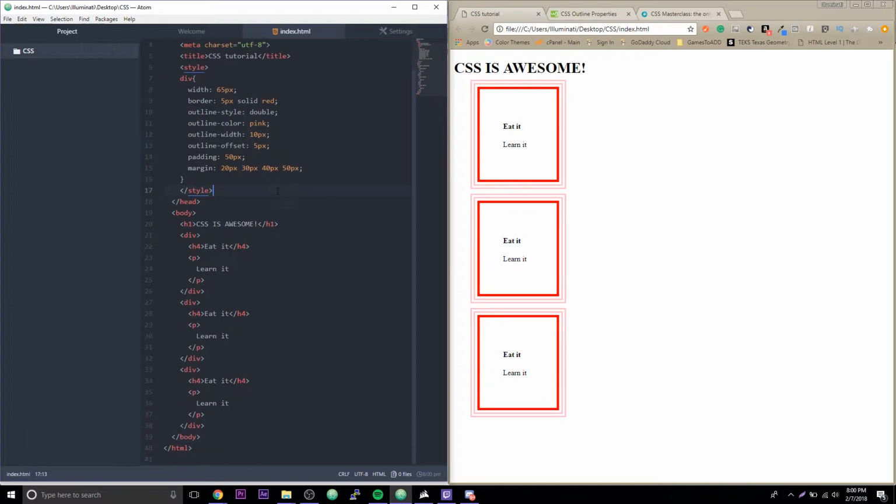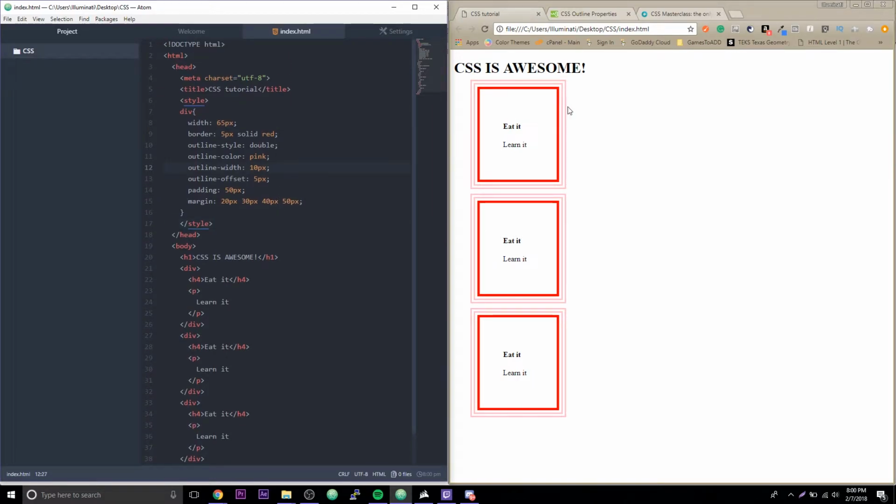I hope you enjoyed, guys. This is really simple, but also pretty cool. You can make some cool stuff with that also. It's just like the border, really, and then we also have outline offset, which separates the border and the outline, so don't forget that.